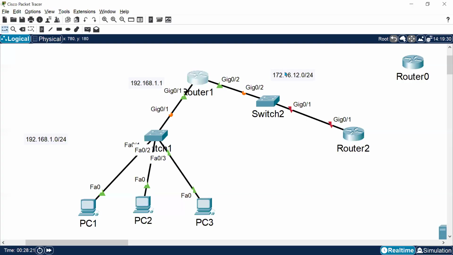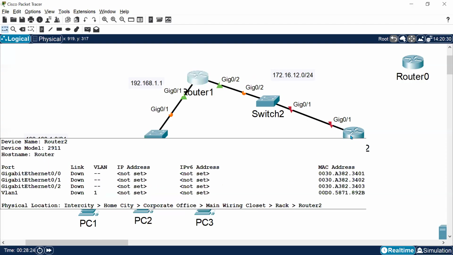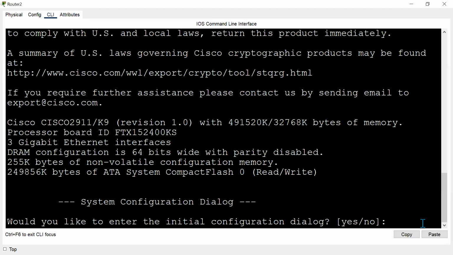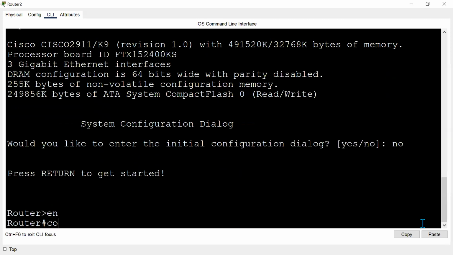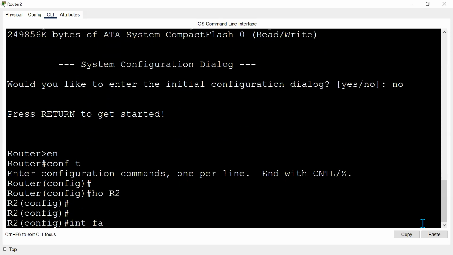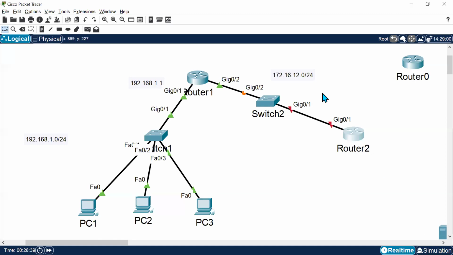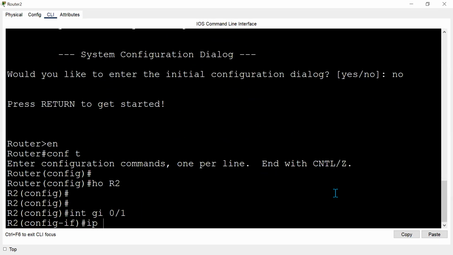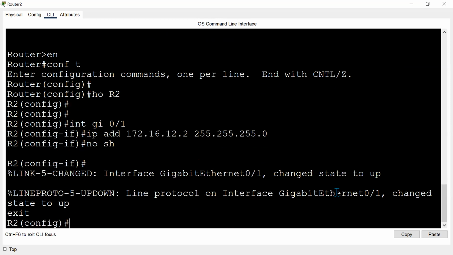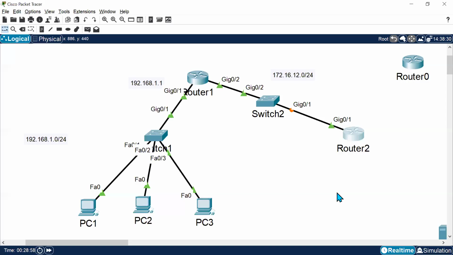And that same IP network, let's configure on the router 2 side. Remember guys, in router 1 I have not configured DHCP. DHCP is in router 2. Gigabit 0/1. Any confusion till now? We just did the basics.